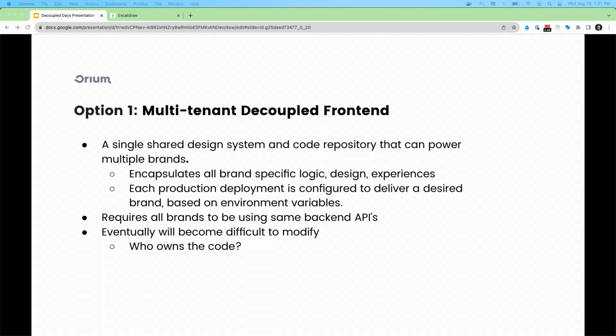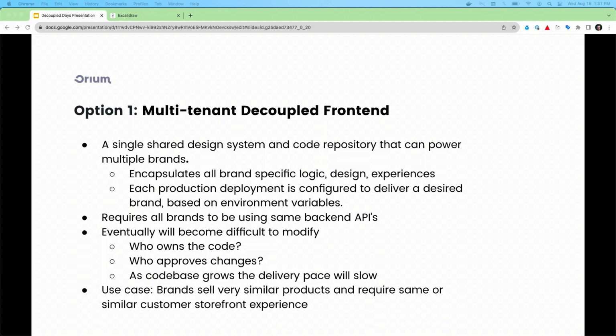Maybe 1 or 2 of my brands really grows, and they want to start doing their own thing. They want to start changing more, taking the code in their own direction. But that will impact the other brands that this code powers. So who does that really belong to? Who makes those decisions? So these are the governance questions that come out of this now. Who approves the changes? As the code base grows, delivery will slow, because you'll have to be doing testing across all of your brands when you're making changes. But I think there's a place for this. If you have brands that sell similar products, or they have a similar storefront experience, then I think this is still a good scenario.